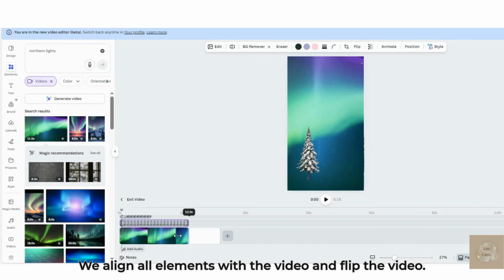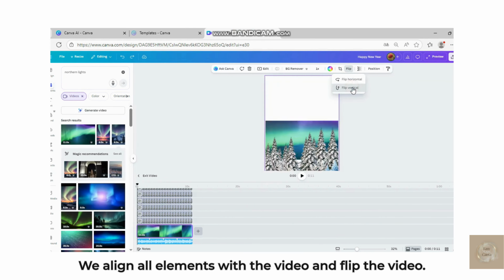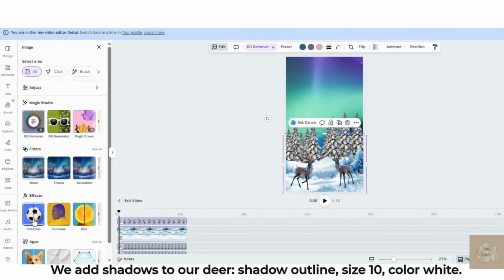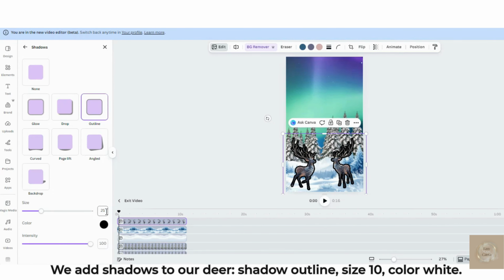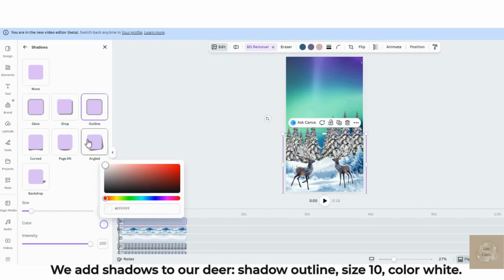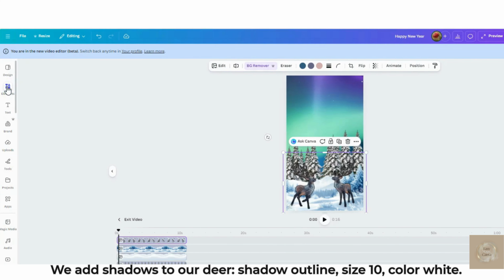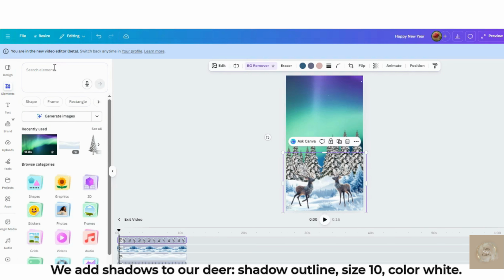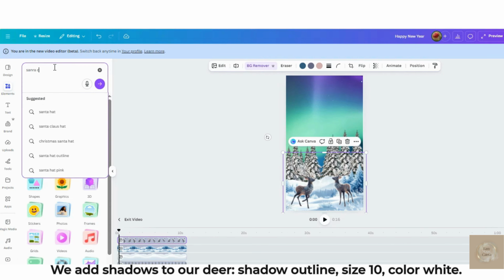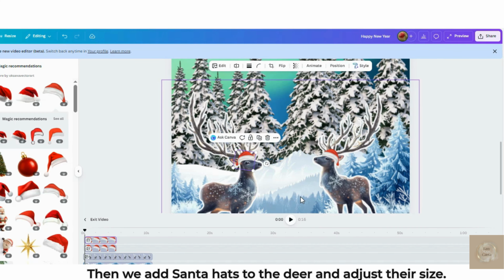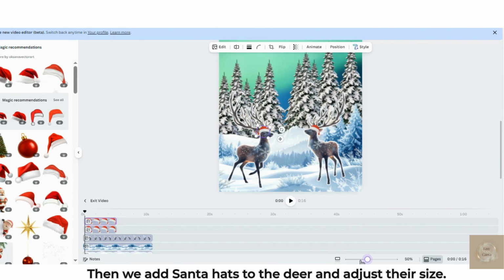We align all elements with the video and flip the video. We add shadow to our deer, shadow outline, size 10, color white. Then we add Santa hats to the deer and adjust their size.